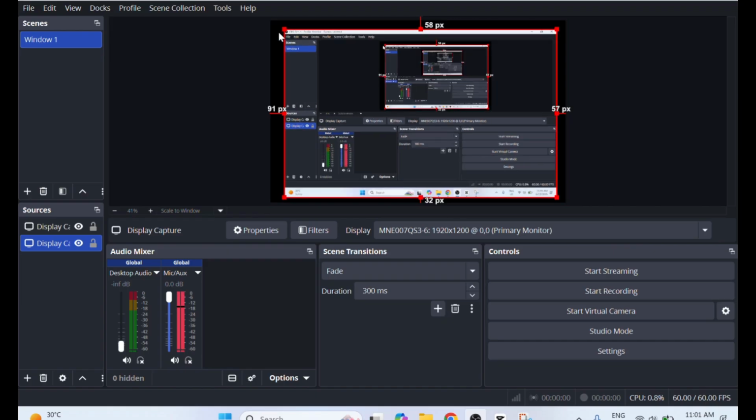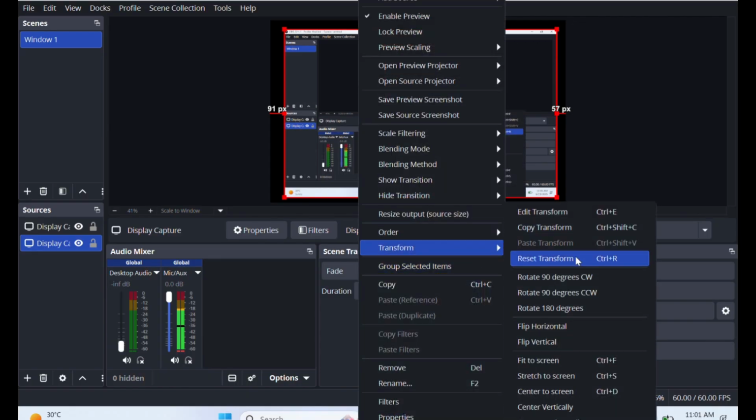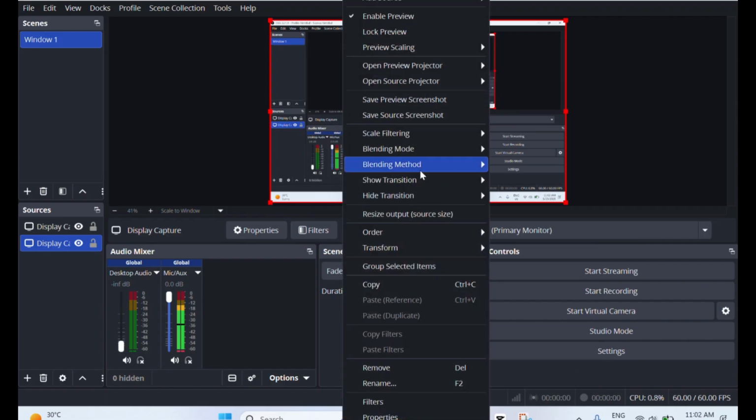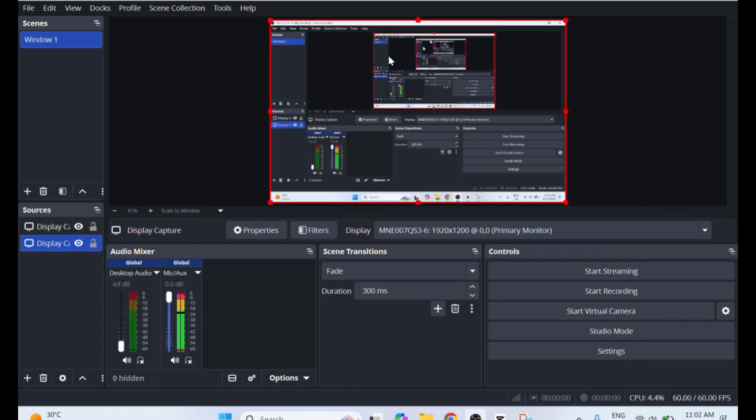So firstly, if you see black borders around your screen when you're trying to record, the first thing you can try doing is right-clicking on the display like this. You can then select transform and press fit to screen. If it's still not working or it's still stretched, you can also right-click, click on transform, and try stretch to screen instead.